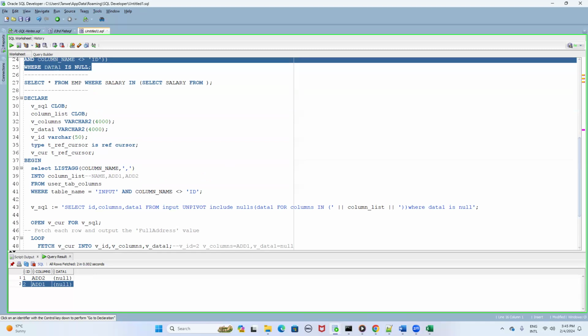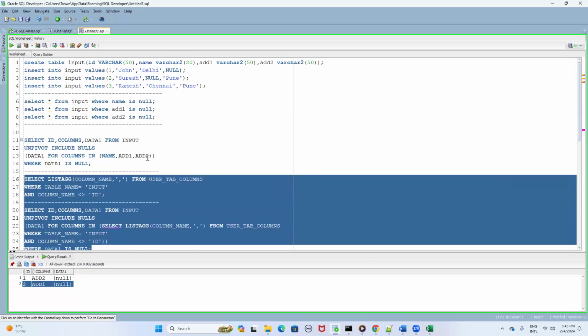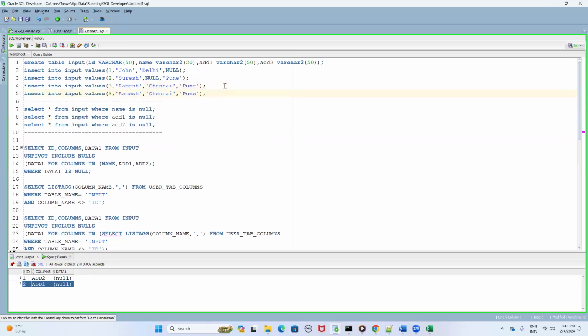Before that, sorry, someone was asking about the blank. If you have blank, no need for include nulls. The engine will treat it, and you will get the blank as well. Is that clear? Who has asked about blank? Do one thing: insert a record for blank and check it. You don't have to write include nulls. By default, unpivot will consider blank. You can check it.